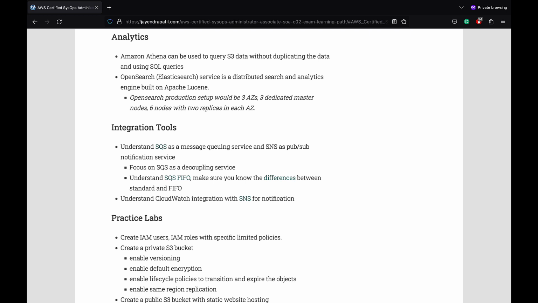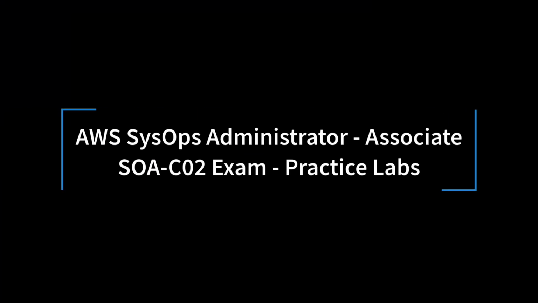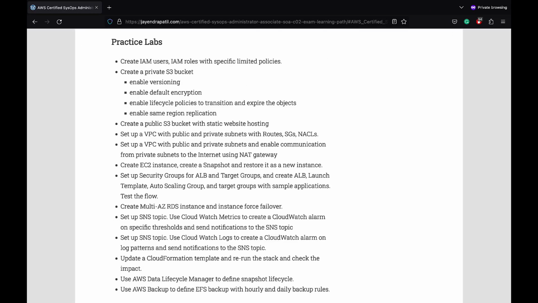SQS can be used as a messaging service and provides loosely-coupled architectures. SQS supports standard and FIFO queues. FIFO provides exactly once delivery while maintaining order, however with lower throughput. I have listed some of the use cases that you can practice for your hands-on lab experience.